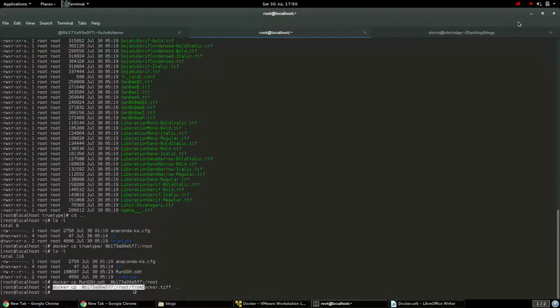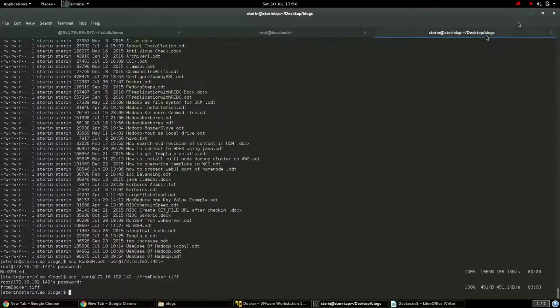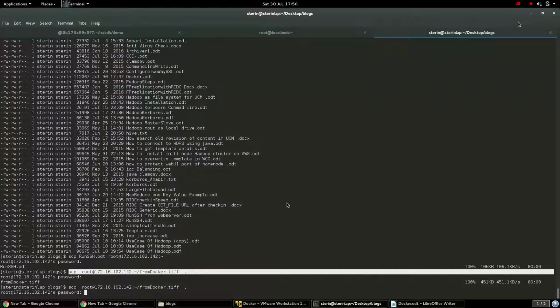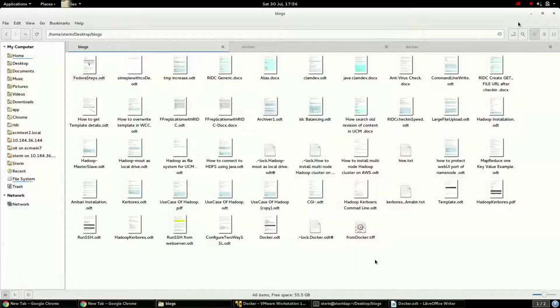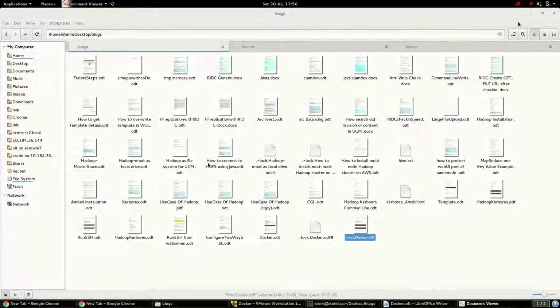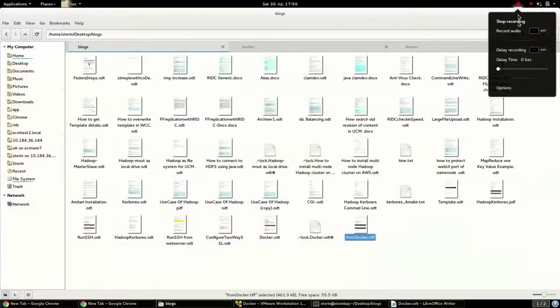And now we are copying from the container to the server. So mention docker cp, the container ID and the file name. Now I am copying from the container to my local laptop using cp. It's copied. Now I am opening the file using a document reader to see the conversion. It's happened fine. So this is one example.